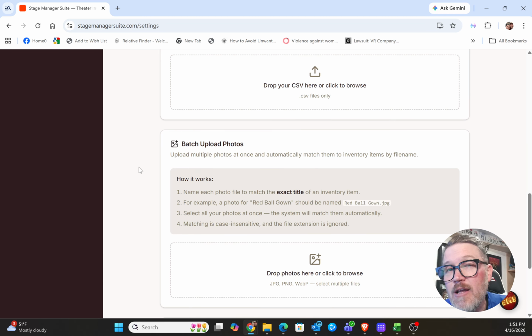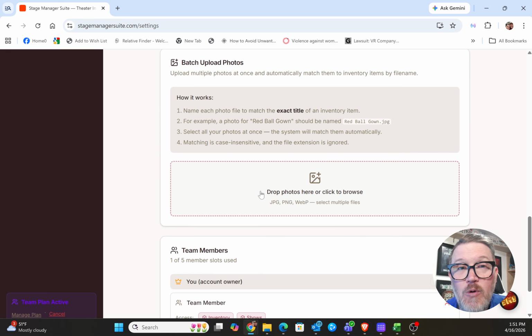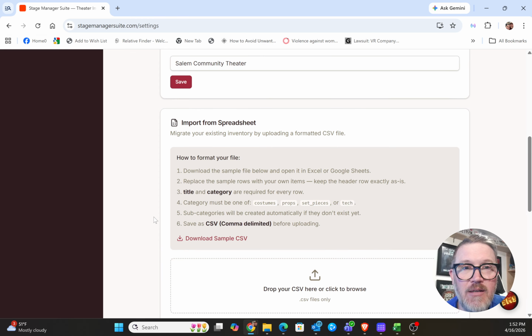Now, maybe your inventory system currently has photos and you don't want to have to retake all of those photos. You can upload and match photos here as well. The way you do that is you just make sure the file name for the photo is exactly the same as the name of the item in the inventory. You upload them as a batch and it will automatically match them for you. If there are any errors or duplicates, it'll tell you which ones didn't match so that you can go in and fix them. So it's a pretty simple process migrating from your old system into Stage Manager Suite. That is pretty awesome.